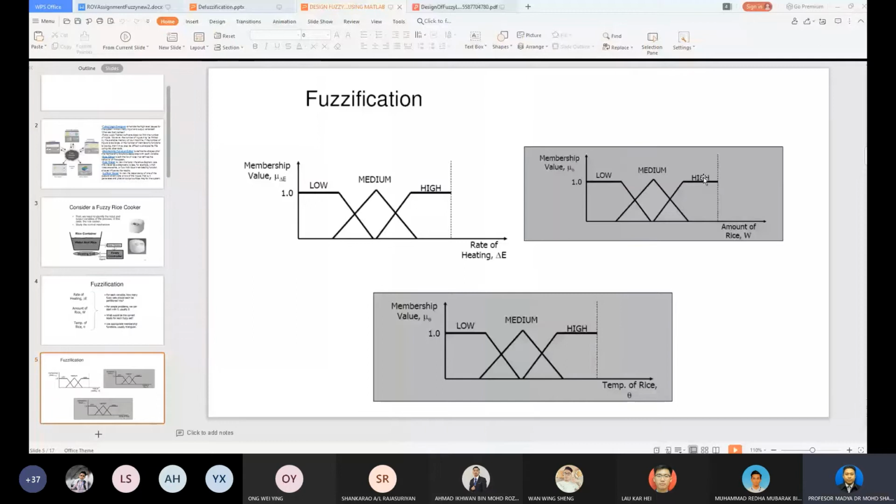The same as input 1, and also the output I set similar to the inputs. For the output, we set 3 memberships: low, medium, and high. It's okay. Also you can set 5. For example, we can set very low, low, medium, high, very high. This is for 5 memberships.